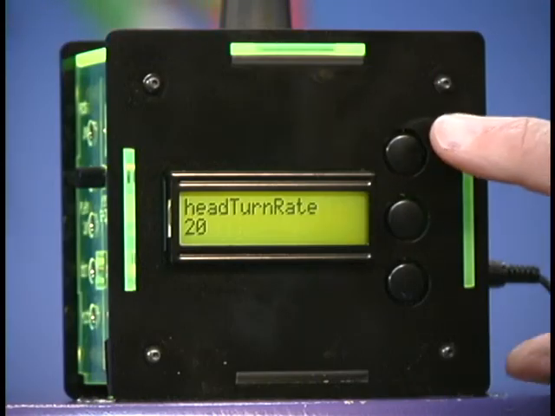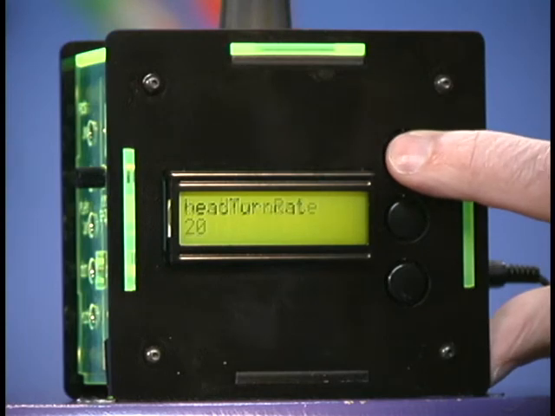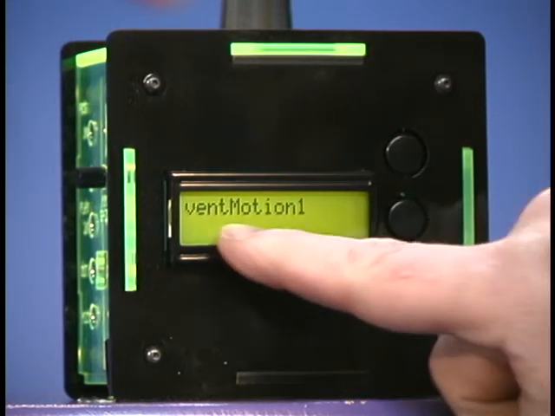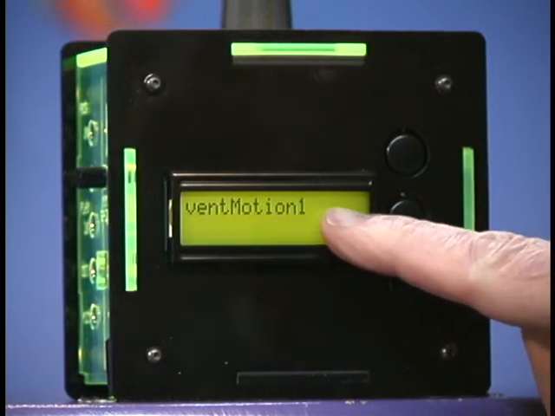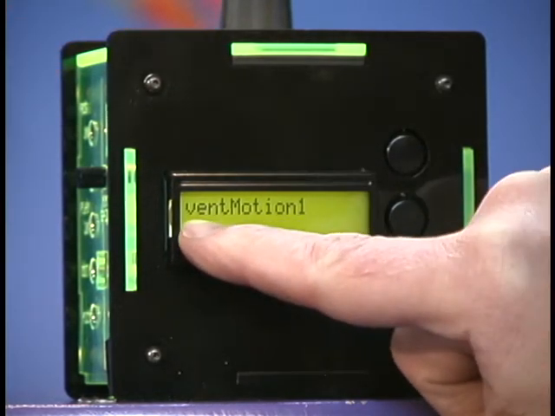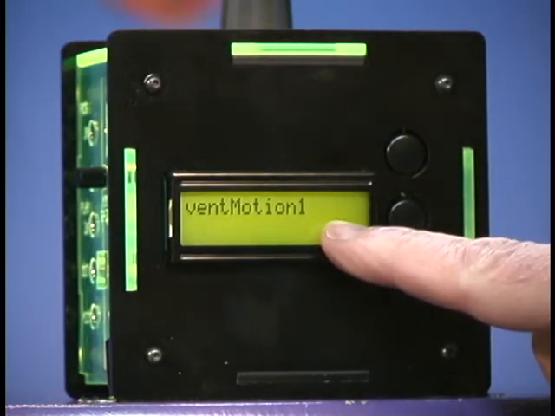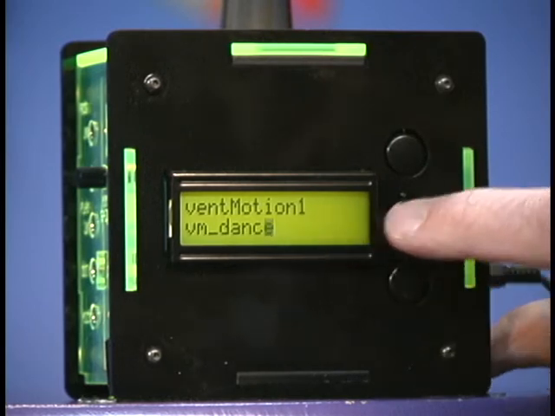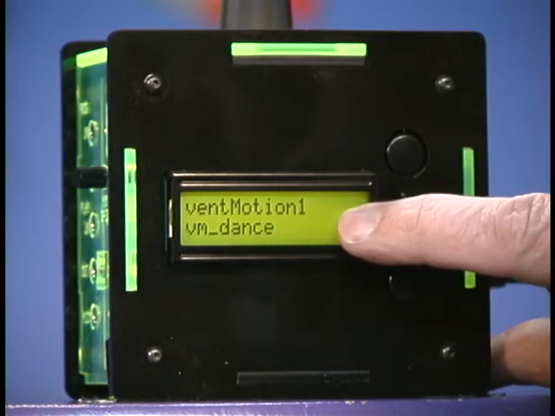The next feature of our vent settings menu is called Vent Motion 1. This is a new feature, and it allows for a motion similar to Auto Alive to control the body, but it can be an extremely different motion. So I'm going to assign one called Vent Motion Dance to our Vent Motion 1.